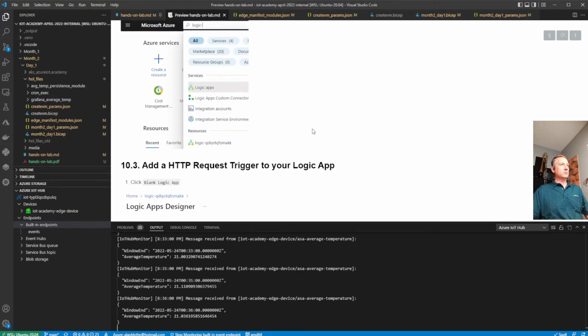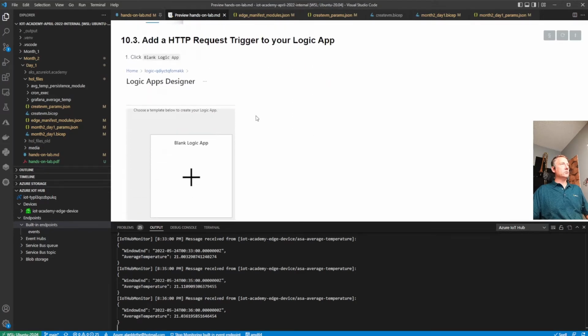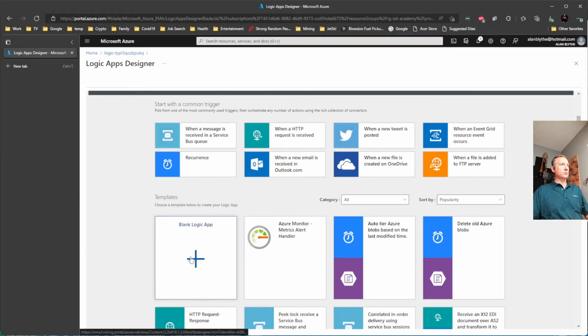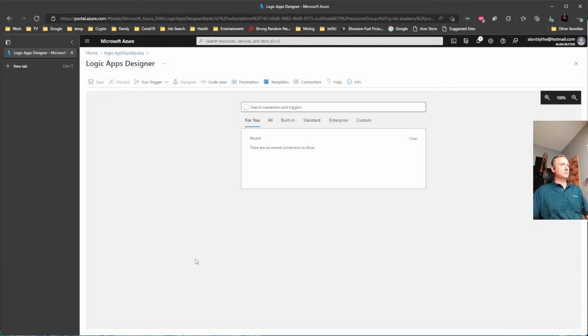So now we will add a HTTP request trigger to the logic app. So we need to start a blank logic app. So if we scroll down here, we'll see blank logic app. We'll go ahead and click that. And you can see here, we're met with the logic app workflow designer.